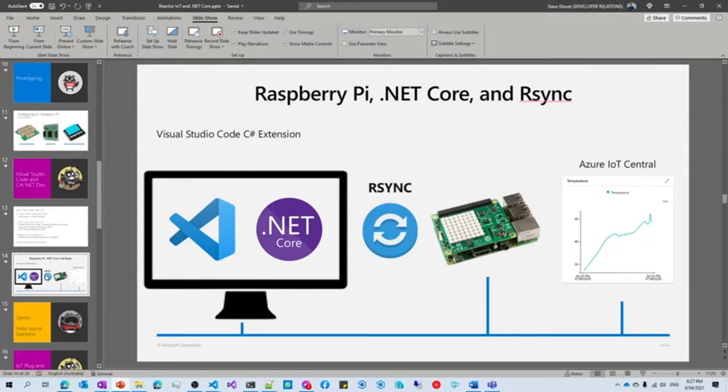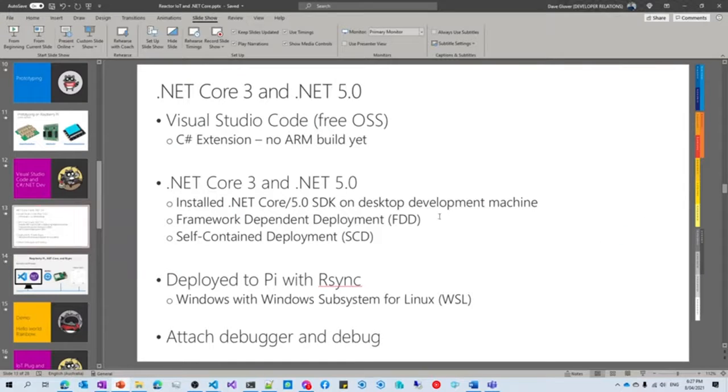If you did what's called a framework-based deployment, so you've got the .NET runtime on the device, it means that when you patch that framework, you're patching it once. It also means that when you deploy an application across onto the device, it's smaller because you're not having to send the whole framework over. So it's pretty quick.